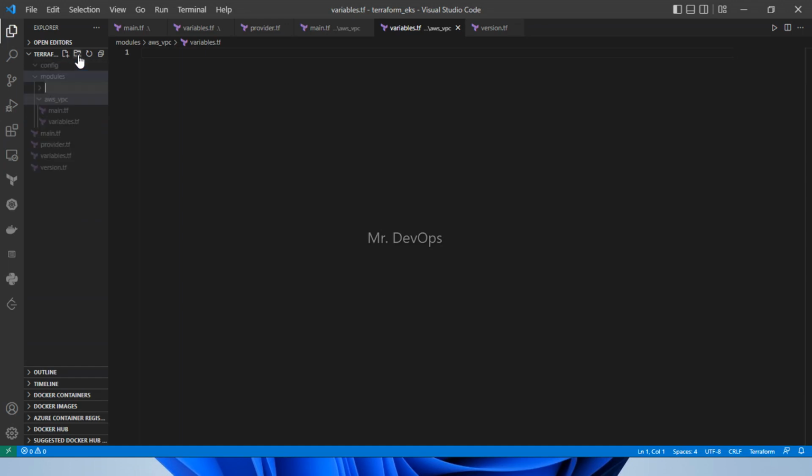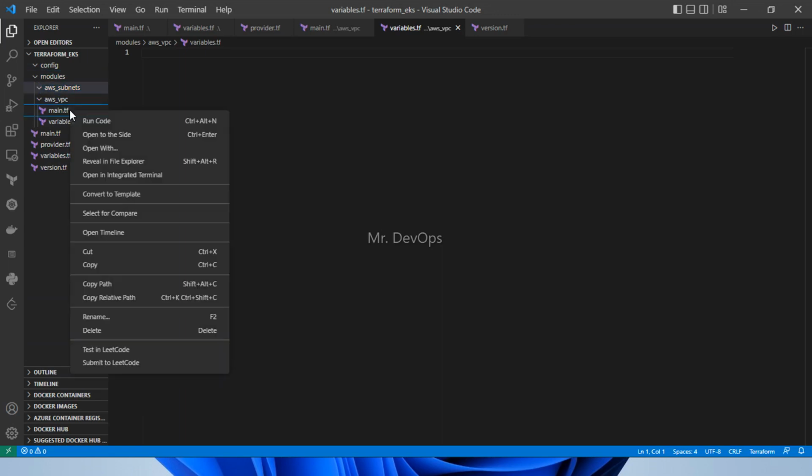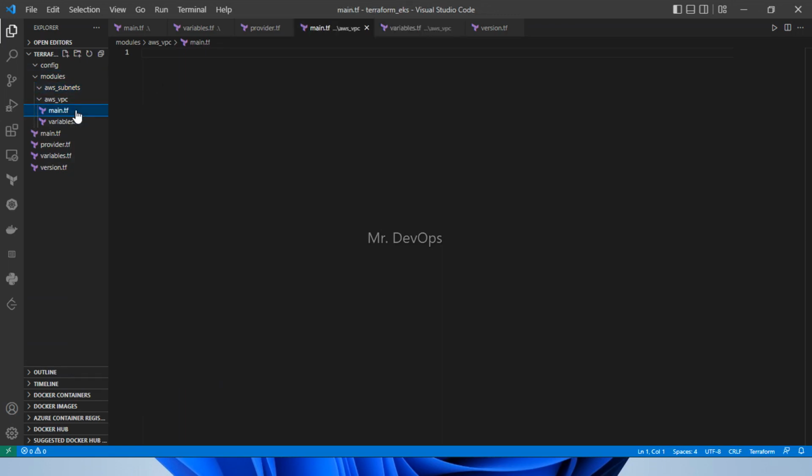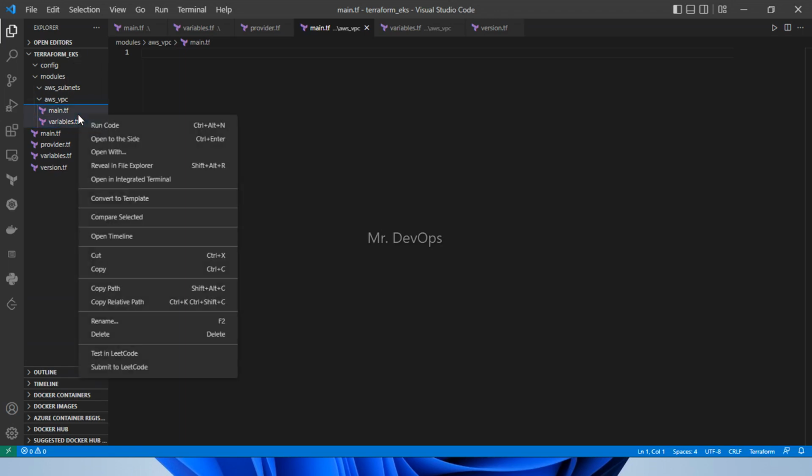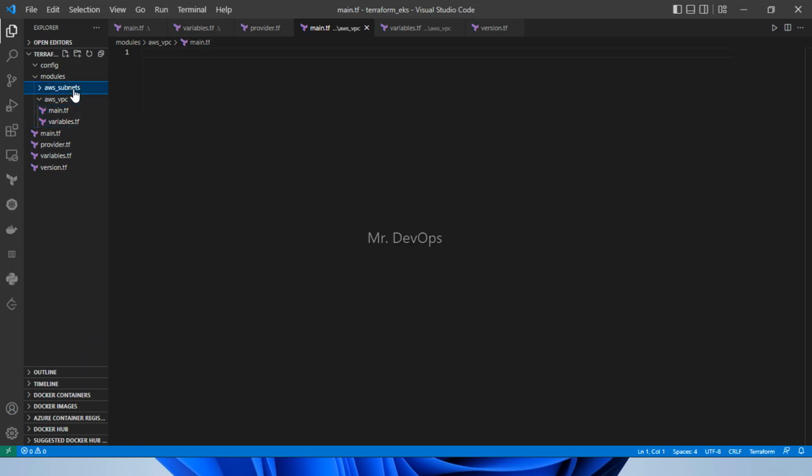Now again I need a folder like AWS subnets. Correct, this will have again two folders. Correct, I have my AWS VPC, I have my AWS subnet. Now we will start writing its code. So we will start with AWS VPC first, right? So how we will proceed?